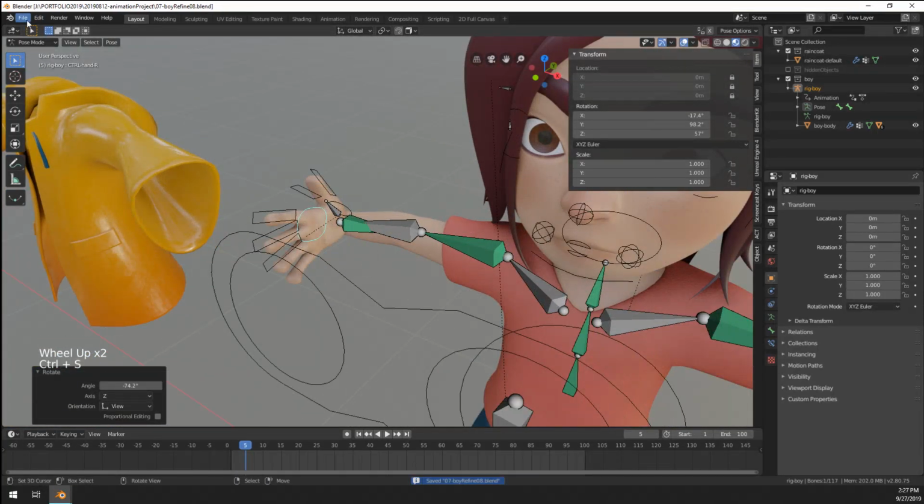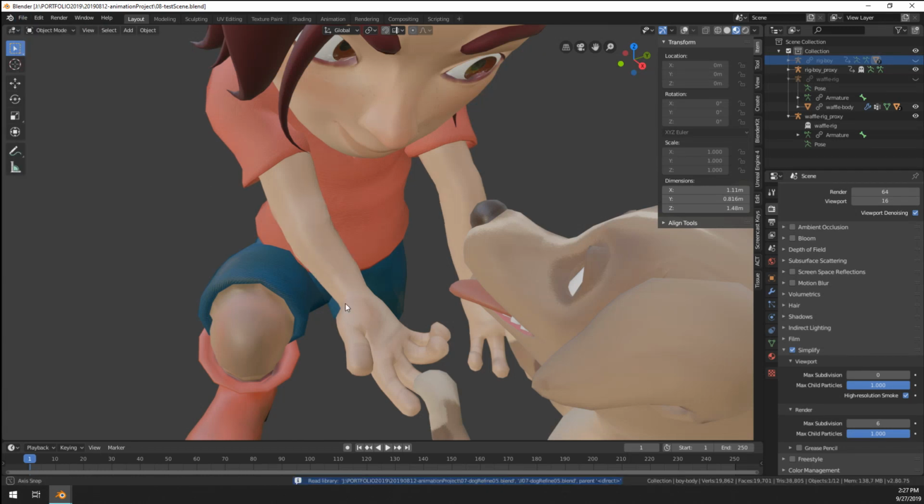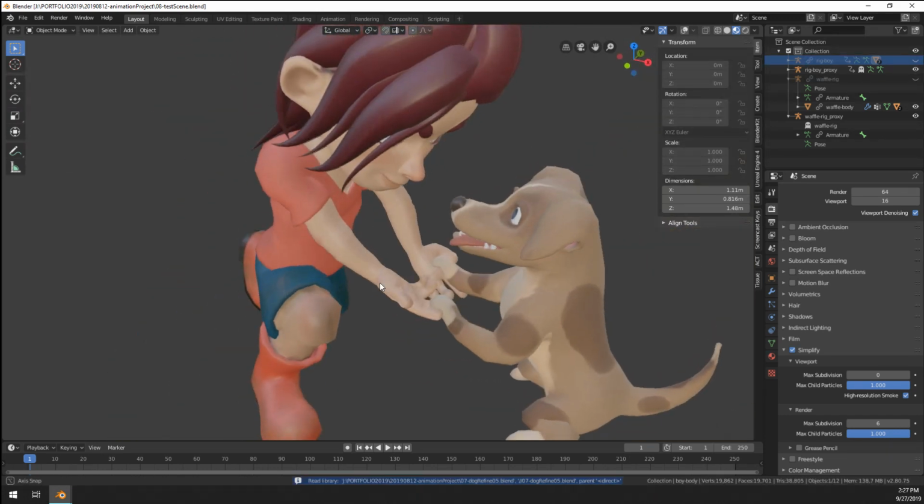Just going to save this again. File, yes, and then in our test scene, go file. Yes, file. Just save the test scene first, and then reload it. And there we go. That looks a lot better.